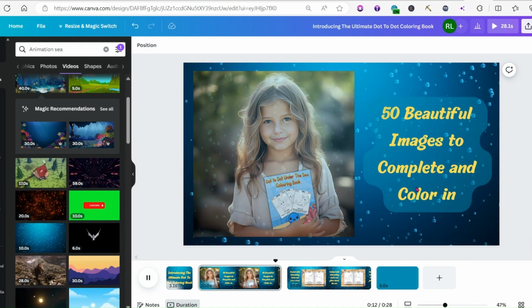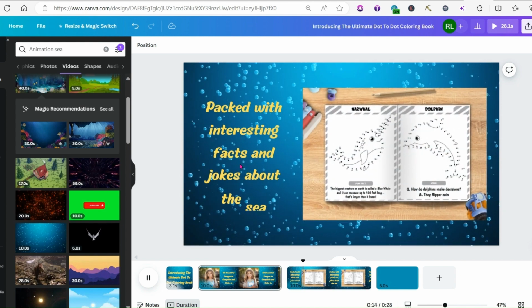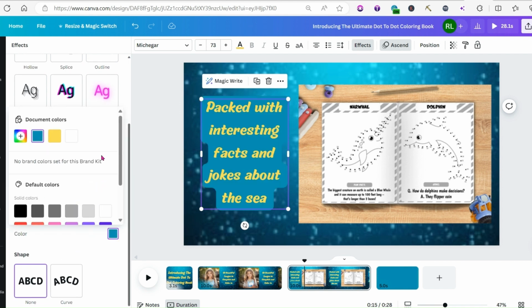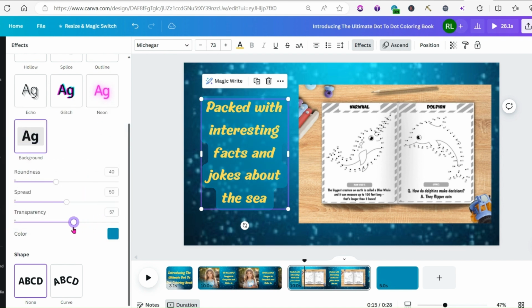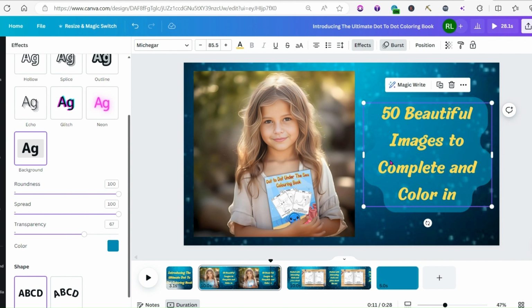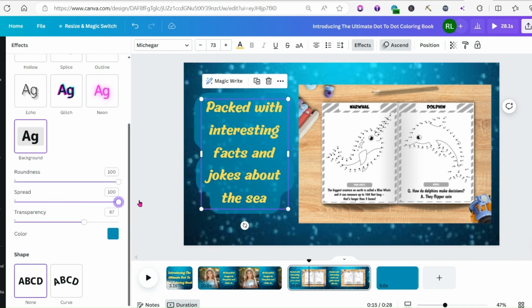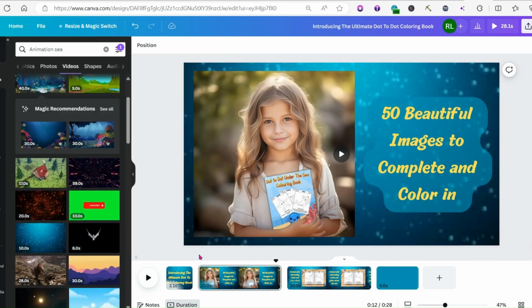So that's quite good. It makes the text stand out a bit better. I'm going to do the same with this one. So just to standardize this, I'm going to make sure that the effects on both texts are both the same. So this one's got a roundness of 100, a spread of 100, and transparency of 67. So I'm going to do the same with this effect. So roundness 100, spread of 100, transparency 67. So now I can see that this video is slightly too long, so I'm just going to adjust that slightly.